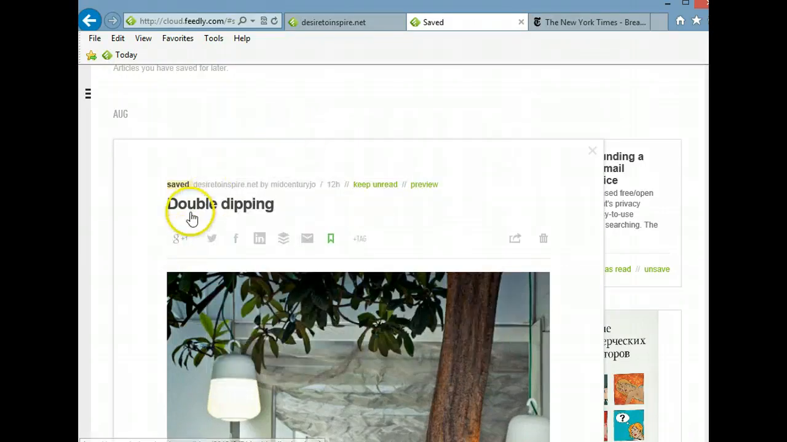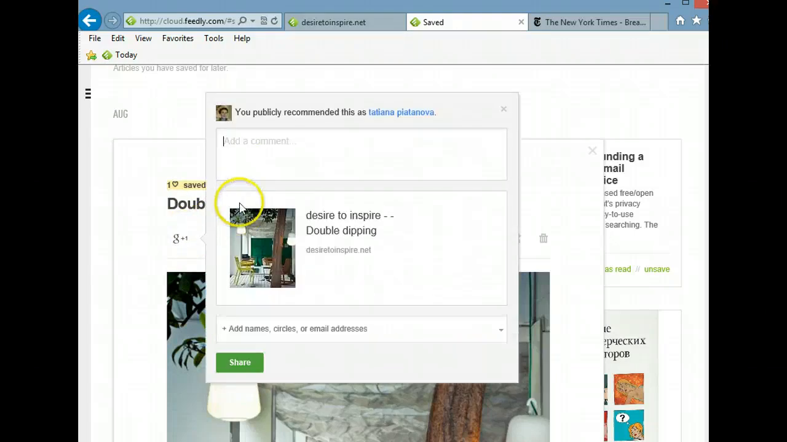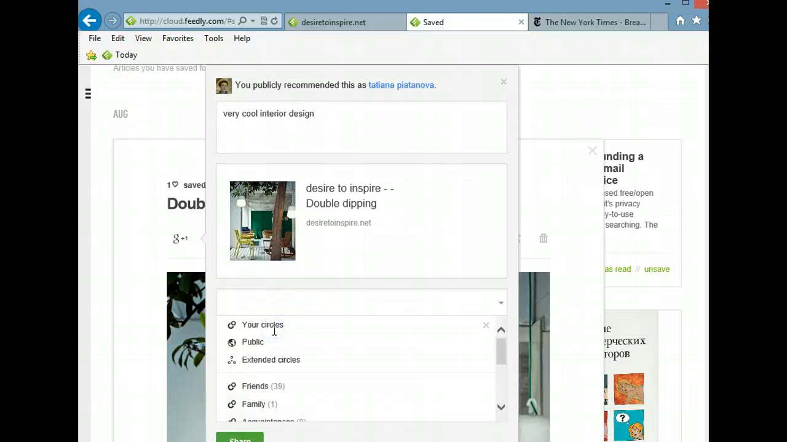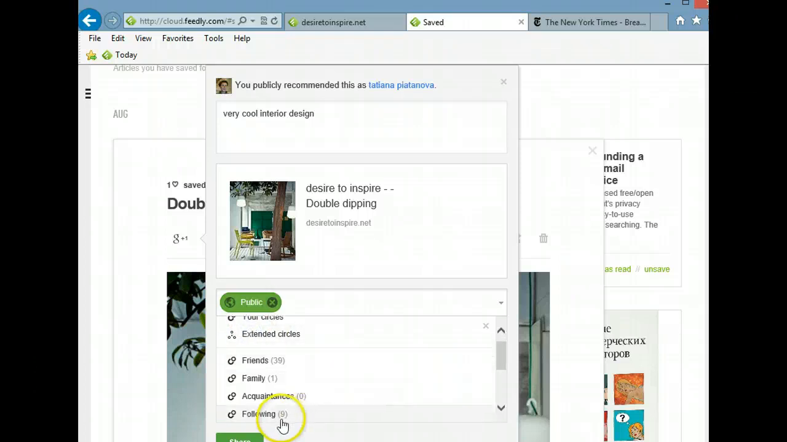So I'm gonna add a comment, cool design, and then down below I have an option of how I want to share this article. So you can on Google Plus add it to your particular circle, or you can make it public, and this is what I'm going to do. So once you do that, there's a green button below that says share.